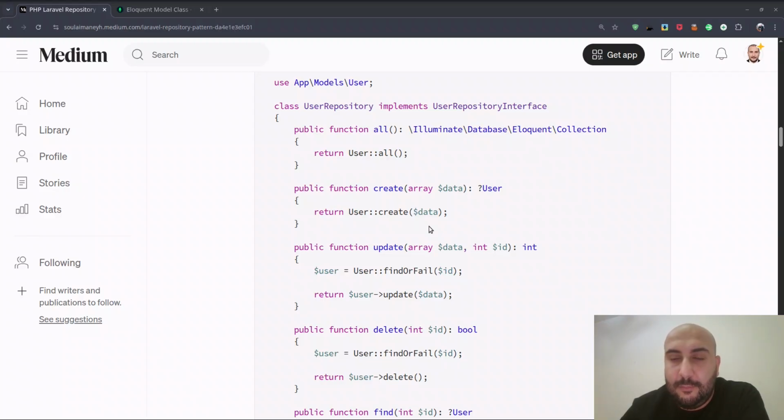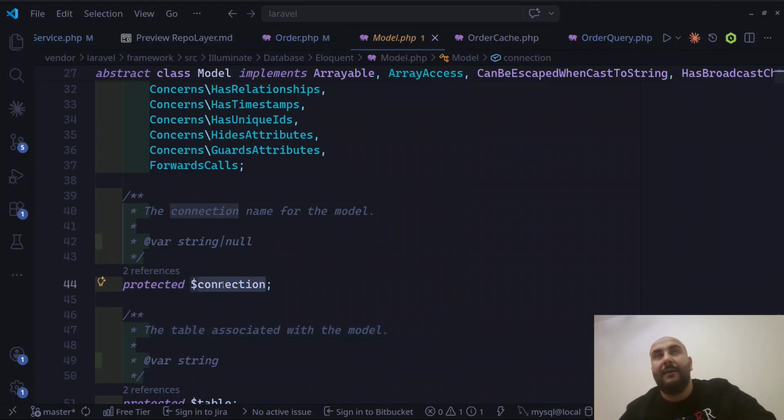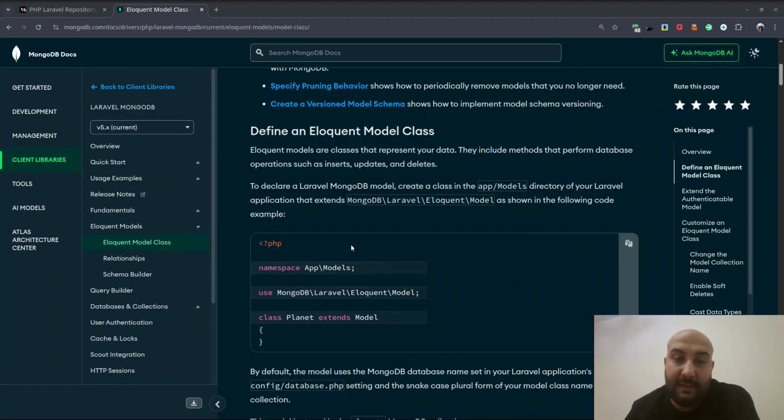In addition to this, some developers say I may get the data from a different connection. The model has a built-in $connection property here in Laravel, which makes it easy to change the type of your database connection. So instead of getting it from SQLite, you may get it from an external MySQL. Okay, what about changing to NoSQL? If you're working with NoSQL, of course you need to change a lot of the logic of your application. But in Laravel, you just extend the MongoDB model here, for example.